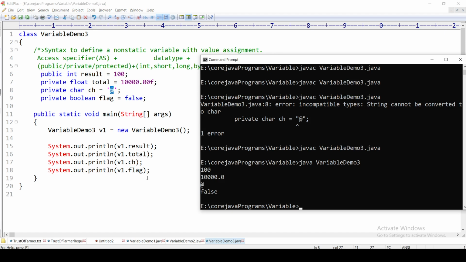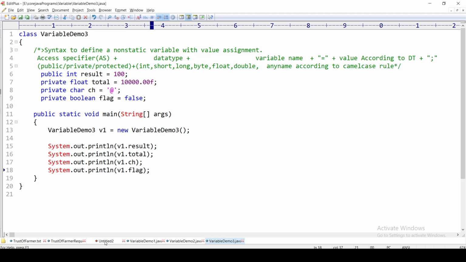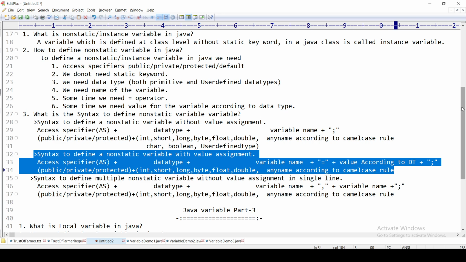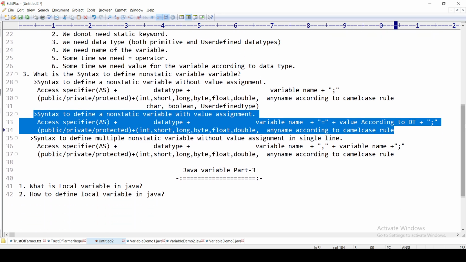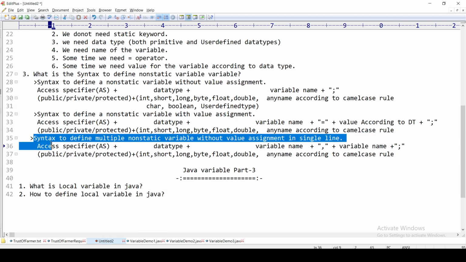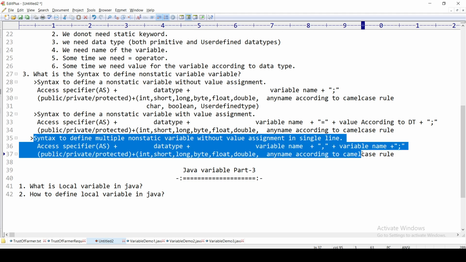Okay, now you understand clearly? Let us go for the next syntax. What is the next syntax? To define a non-static variable, the next syntax is, what is that? Syntax to define multiple non-static variables without value assignment. This is the syntax. Let me copy it.